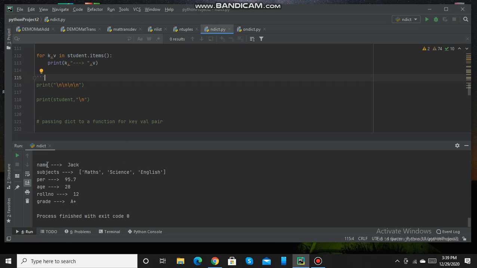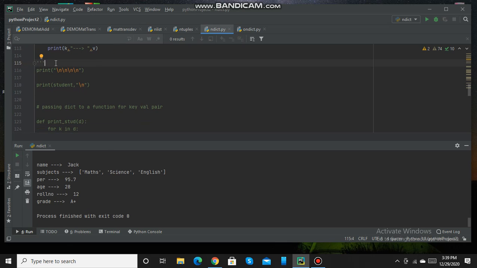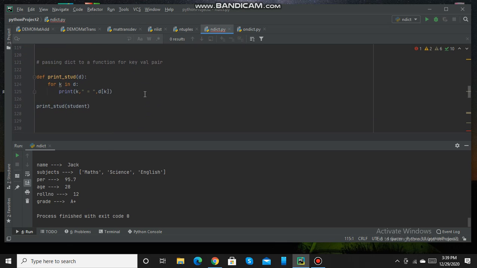So here we have retrieved both the key as well as the value corresponding to that key. Now here I am using a function, passing a dictionary to a function and then printing the key and its value. I am calling the function print_student and passing the dictionary student. So this is my function definition.